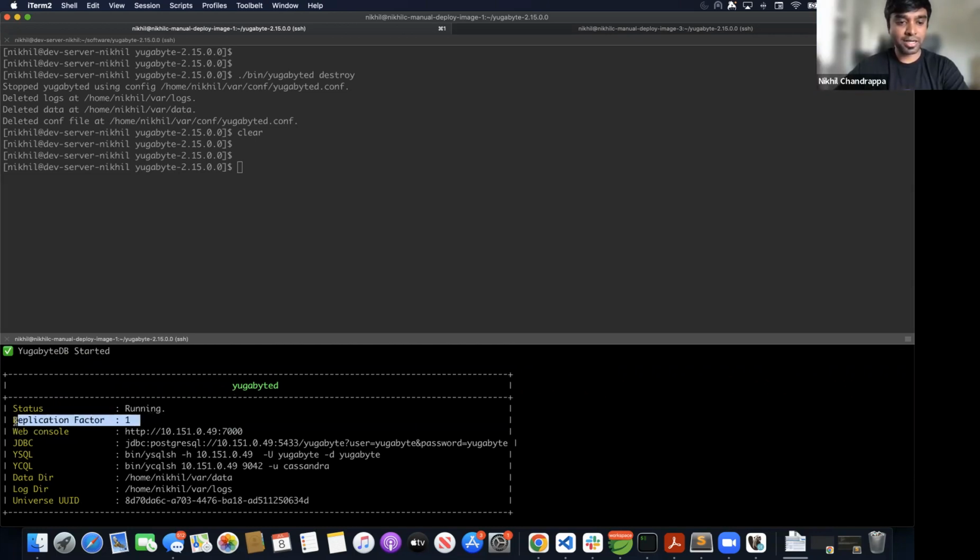The state of the cluster right now is in a RF1 factor. So as and when we have 3 nodes in the cluster, we implicitly determine how many nodes are in the cluster, and we will flip the replication factor to 3, which means there will be 2 additional copies of data in the cluster. Got it.